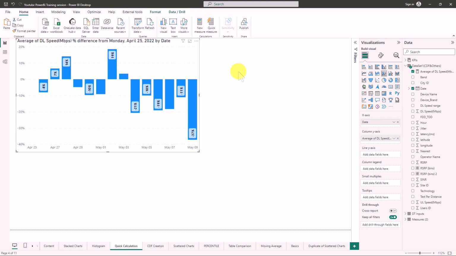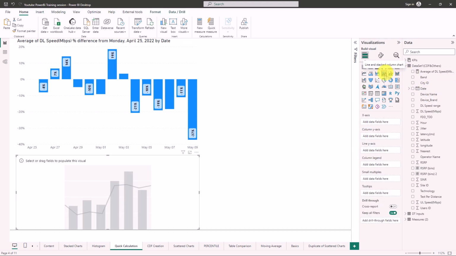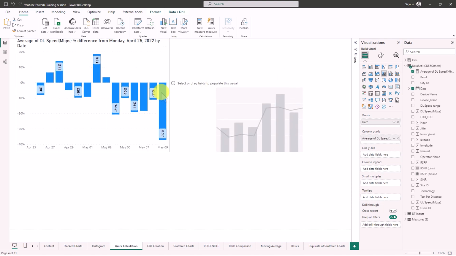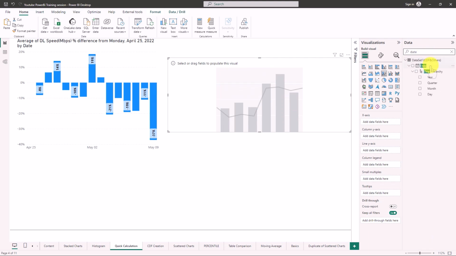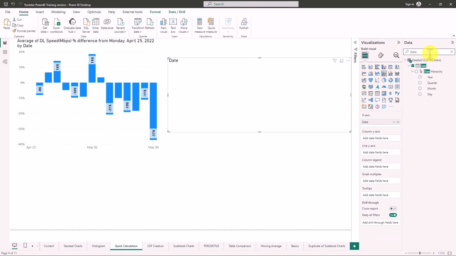So, let me create it first again from here. You need to click stacked column. So for example, this chart will appear. Let me minimize this part here. Now I will add, for example, the date. I will search for the date, drag it and drop it into the x-axis. Then the date, you can change it to daily, weekly, whatever you want. I will just keep it as date, daily.